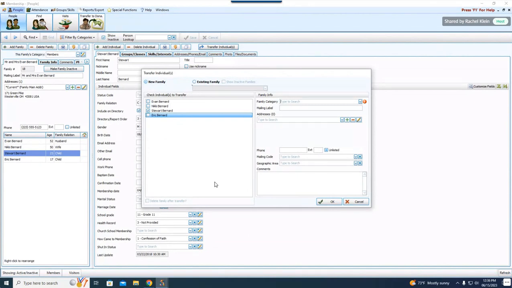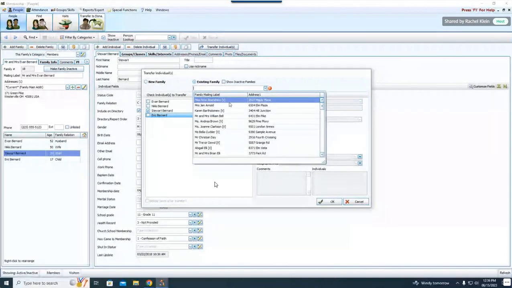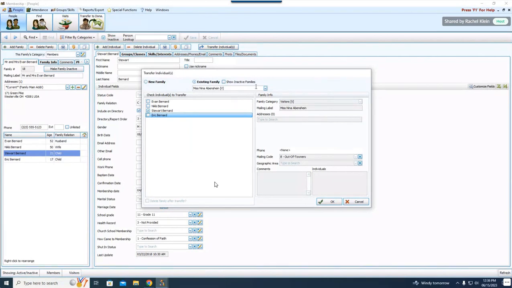You have two options. You have a new family option or an existing family option. New family means we're picking up Stuart and we are putting him in his own household, a brand new household for him. Okay. Existing family, this would be used if, say, Stuart married someone else in the congregation and they're already existing in a household in the database. If that's the case, you could choose existing, hit the down arrow, and then select the individual that he needs to then be combined with, okay? So you have new family, existing family. For this example, we're going to stick with new family.